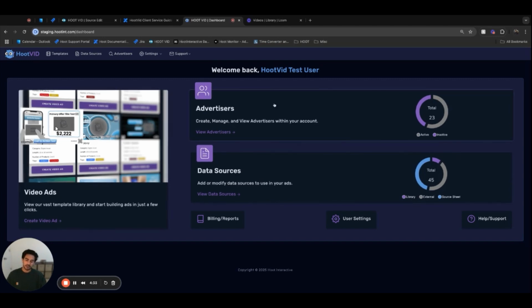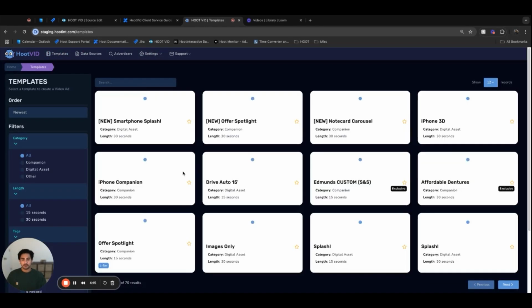First, you can access your advertiser that you want to build your ad under. But secondly, and more importantly, you can access your template library and then designate the advertiser afterwards via hitting this video ads module here or hitting this templates button here in the top navigational bar. So I'm going to go ahead and do that.